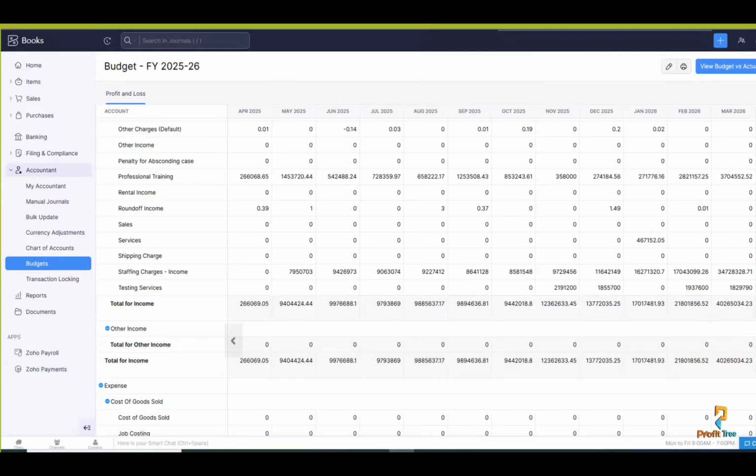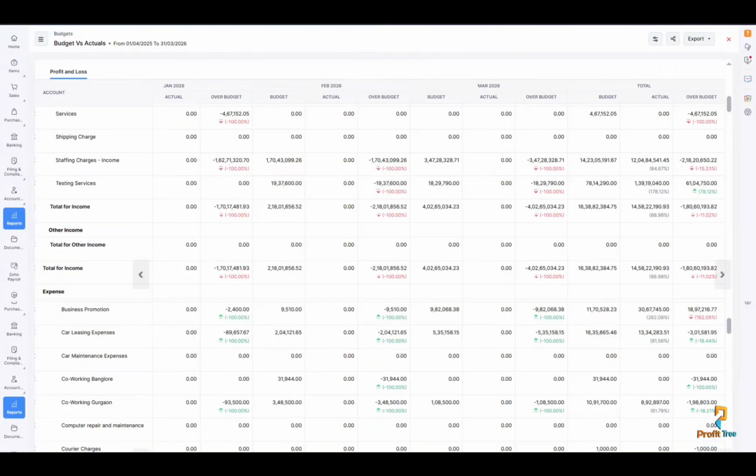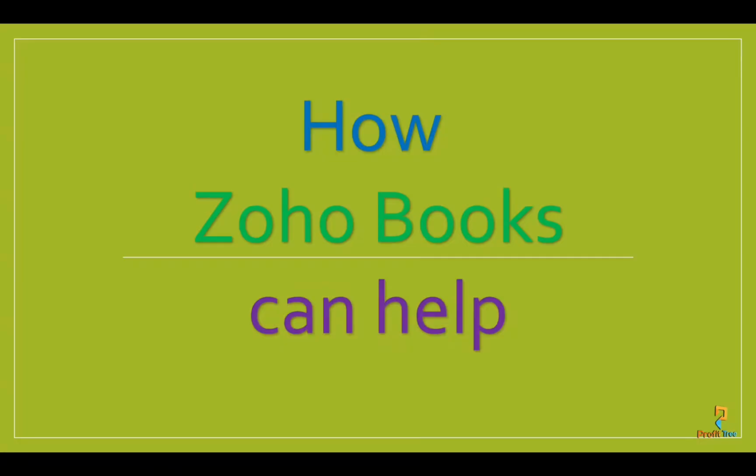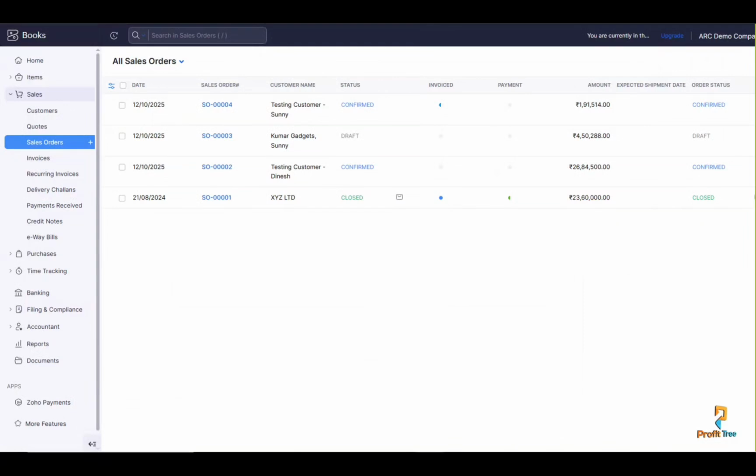This is the feature of comparing budget. So you can fix the budgets for the period, and on the basis of the actual happenings, you can easily see the comparison, actual versus budgeted. If there is any variance, you can see it easily, and you can cut down or control the cost. So that is how Zoho Books helps.